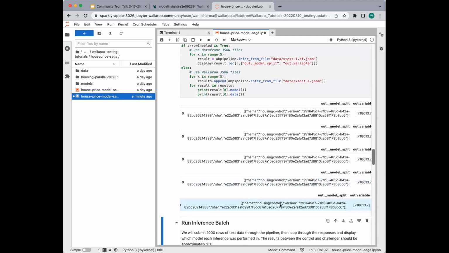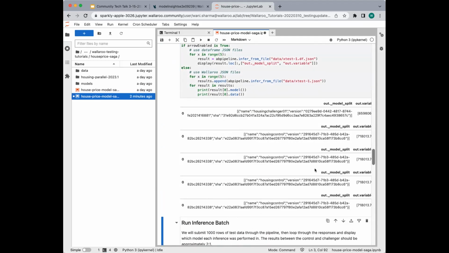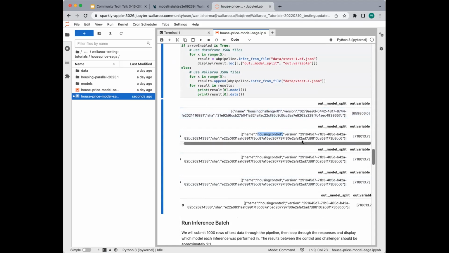So you can see that the data is going to control model, and the output, I'm going to run it a few times just to show how the data goes to control model. Okay, it shows you the model split, it shows you output that the model is predicting, and you can see the data went to housing challenger model as well as housing control model based on the split that we defined, and you can see the output from both the models here.